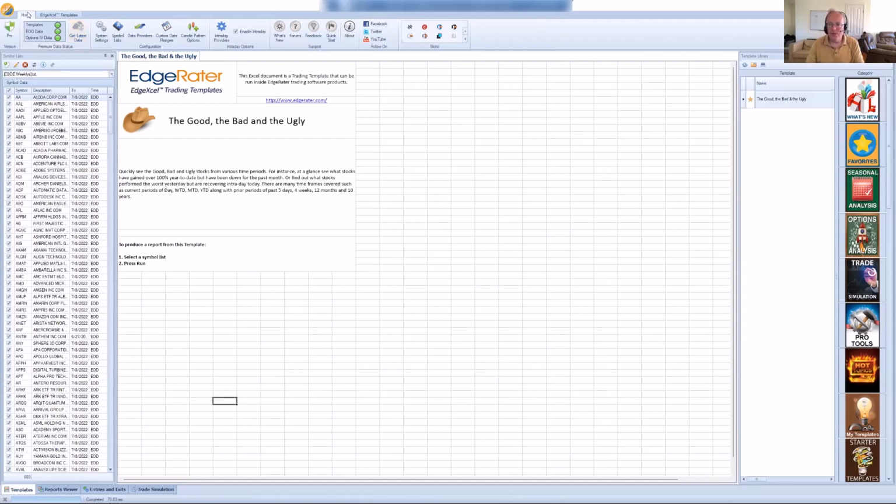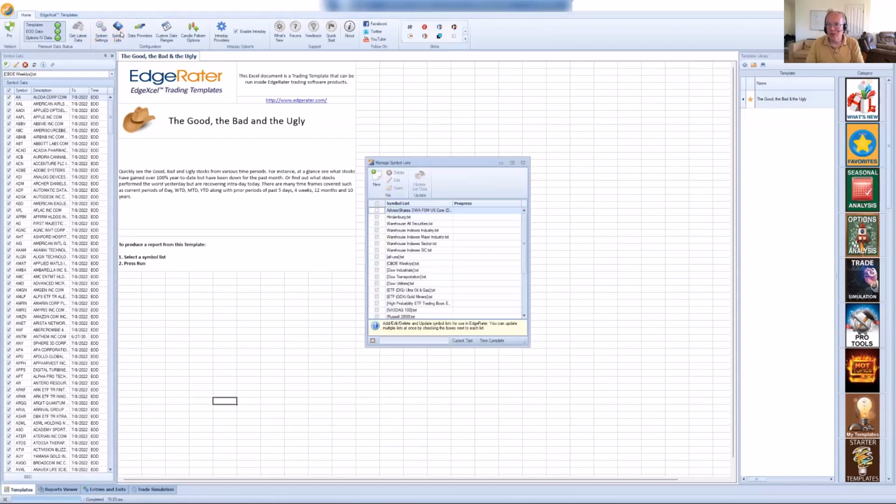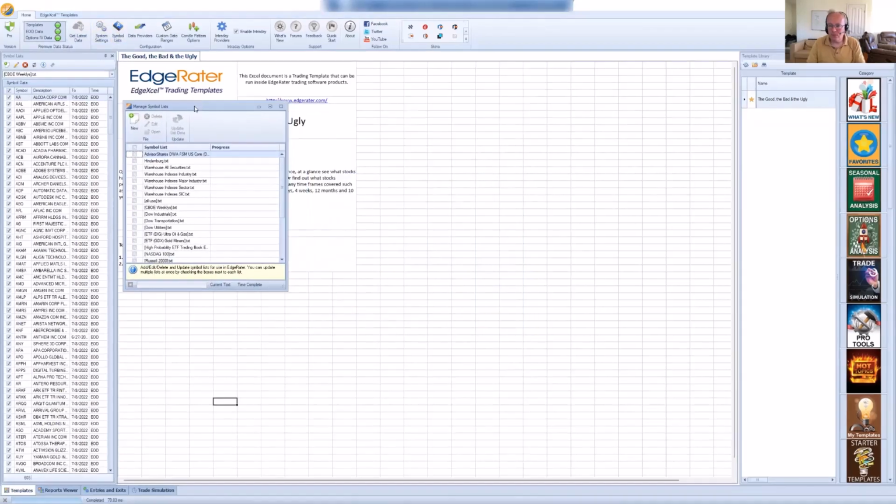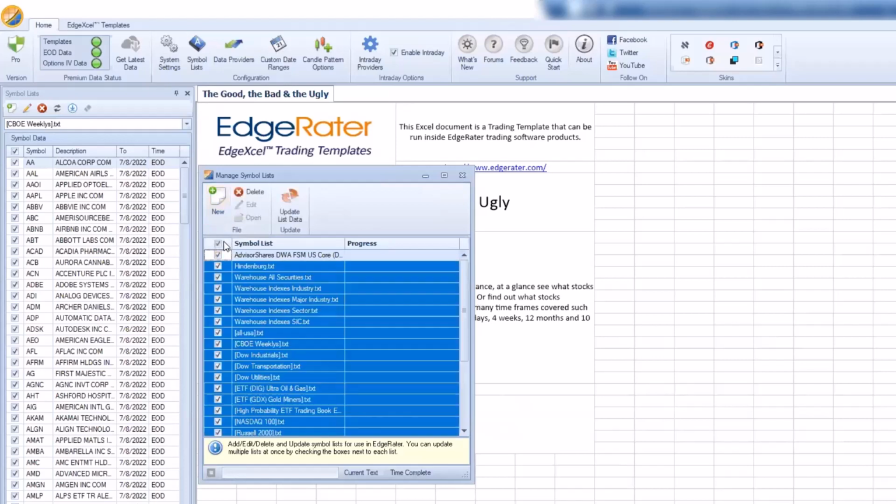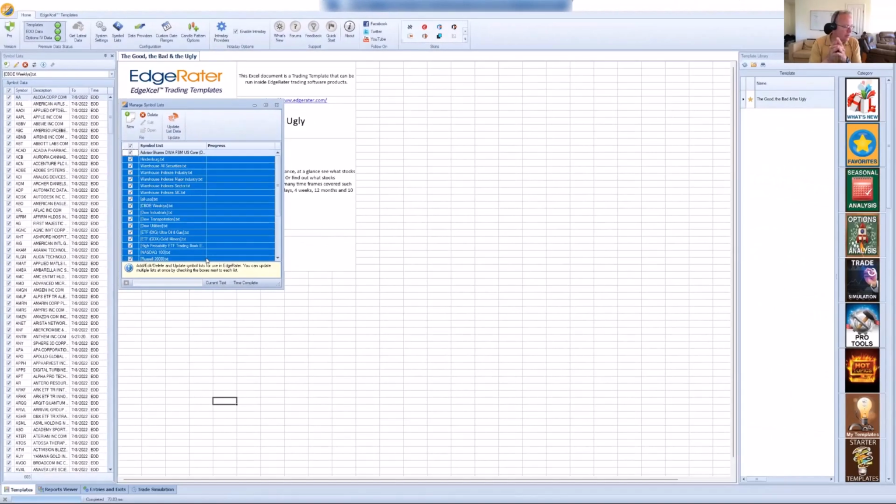For other symbol lists, if you go into the home menu, there is this symbol lists button here. You can select all of the lists and then press update list data. That's the way of updating lists that are not tied to the EdgeRater data provider, and it lets you update multiple lists at one time, if, for instance, you have multiple HDSI lists. So is there an update for some symbol lists?